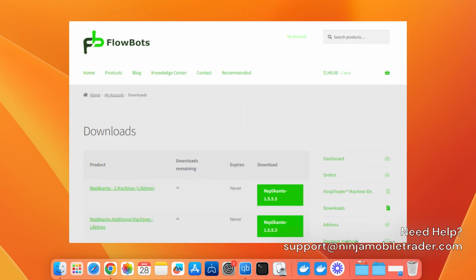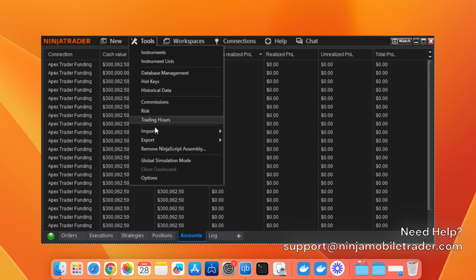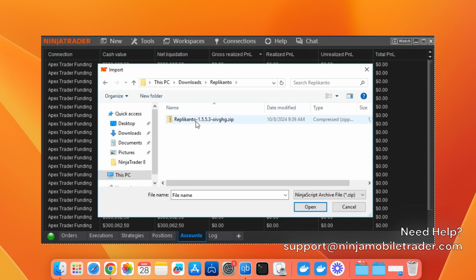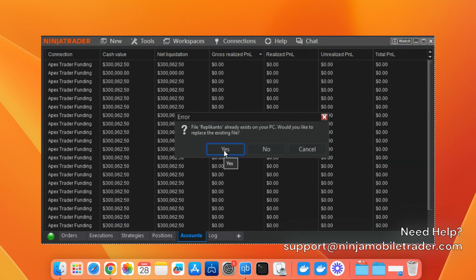Updating Replikanto is super easy, and you don't even need to uninstall the previous version. Just head over to the Replikanto website, go to the Downloads page, and grab the latest version. Save and download the zip file, but don't open it yet. Now, in the NinjaTrader Control Center, select the Tools drop-down, click on Import, and then choose Import NinjaScript add-on. Find the zip file you just saved, select it, and follow the prompts to confirm. Make sure to click Yes to override the previous version.